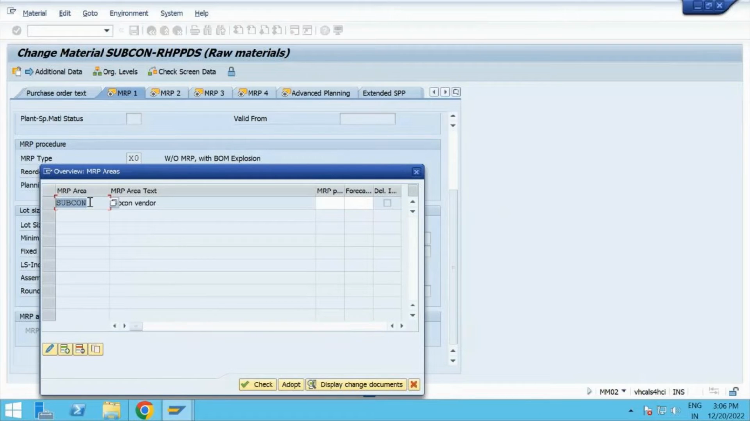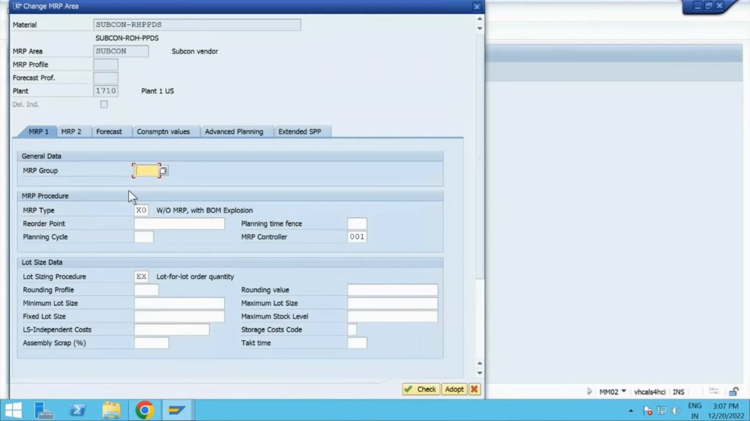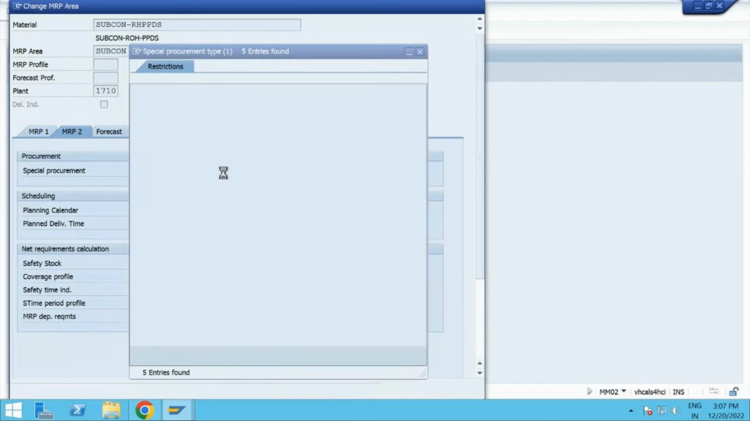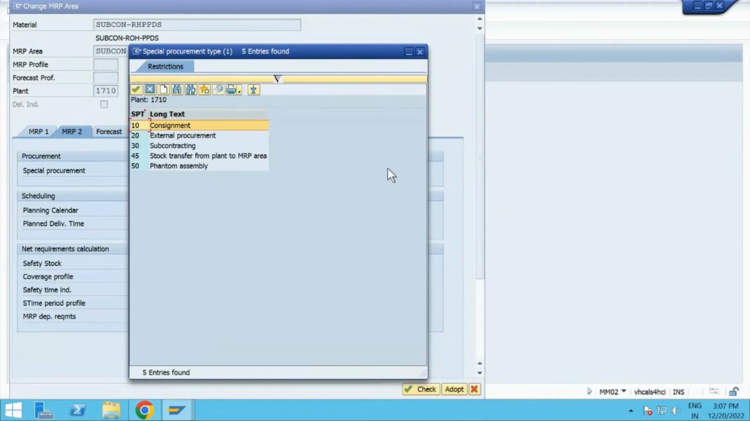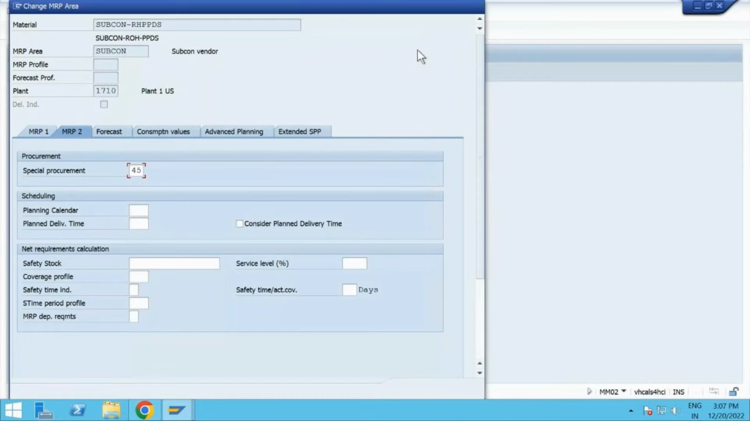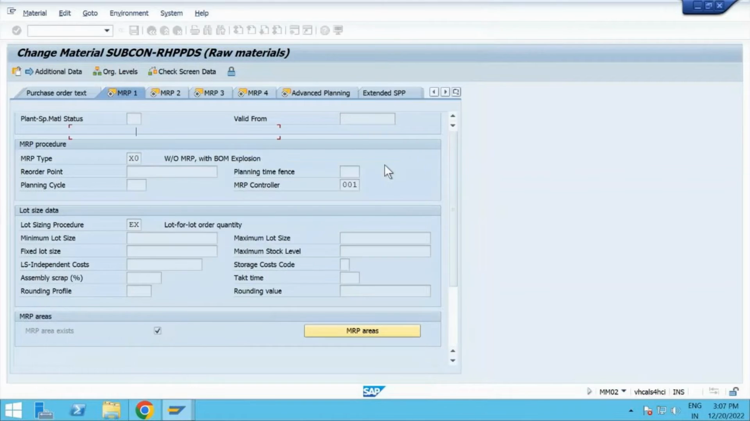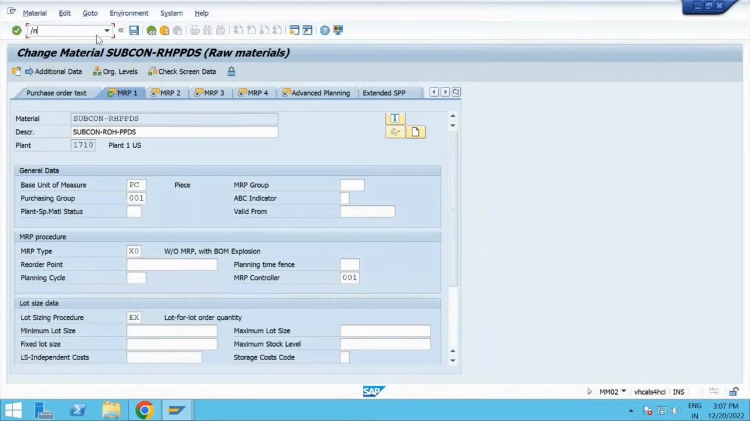You can go into the config. If you are from a PP background, you would definitely know MRP areas, which are very easy to create, and you need to assign it. Another important part: when you go into the MRP areas, you have to make sure the special procurement 45 is there, which is transfer of the stock to MRP areas. These are all my prerequisites that have to be available before you can run the scenario. Now let us go to the product view, SAP APO underscore RRP3.